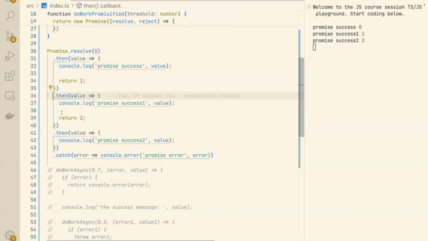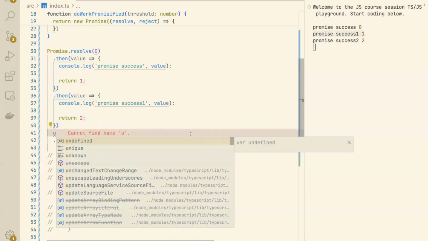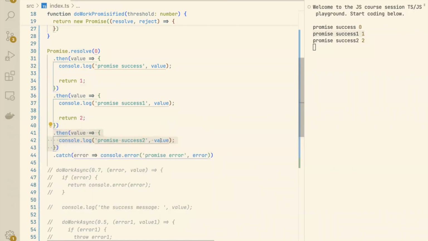So in the second .then we have promise success 1 and value, and as you can see it says promise success 1 in the terminal. And we return 2 from this .then, and on the last one, which is promise success value, now we returned 2 here, and hence the value of this last .then will be 2, and that's why we have promise success 2 logged in the console. So I hope all of this makes sense.